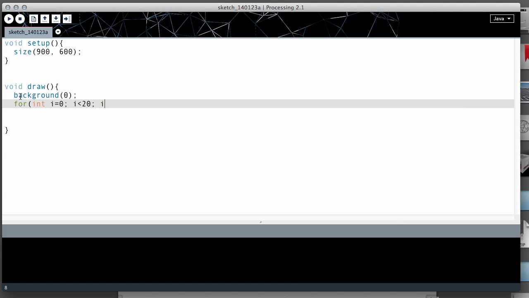And I'll say i++. Now i++ just means whatever i used to equal, we're going to add 1 to it. So if i begins at 0, and then we say i++, then i grows to 1, and then i grows to 2, and then 3, and 4. This is called incrementing, to increment by 1 value beyond what it used to be.